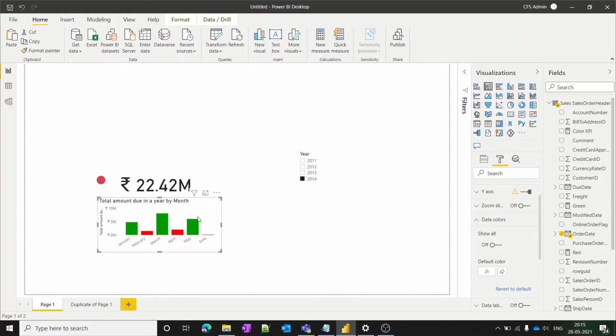You can check this data. The green ones are because during the same period, that is during January in 2013, the sales were less, and in 2014 January the sales are greater. In February the bar shows red because in 2014 February the sales number is less as compared to 2013 February, where the sales number was greater.